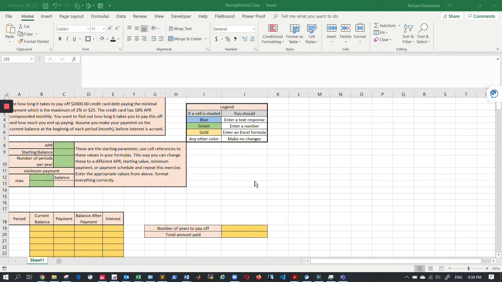In this case, the credit card has an 18% APR compounded monthly, and you want to find out how long it takes to pay it off and how much you end up paying for that $2,000, assuming you don't put anything else on the card. The period here is going to be a month. If you wanted to change this to bi-monthly periods or something like that, you could do that, say every 2 weeks. So you can modify this, putting your own parameters in here, perhaps for your own card.